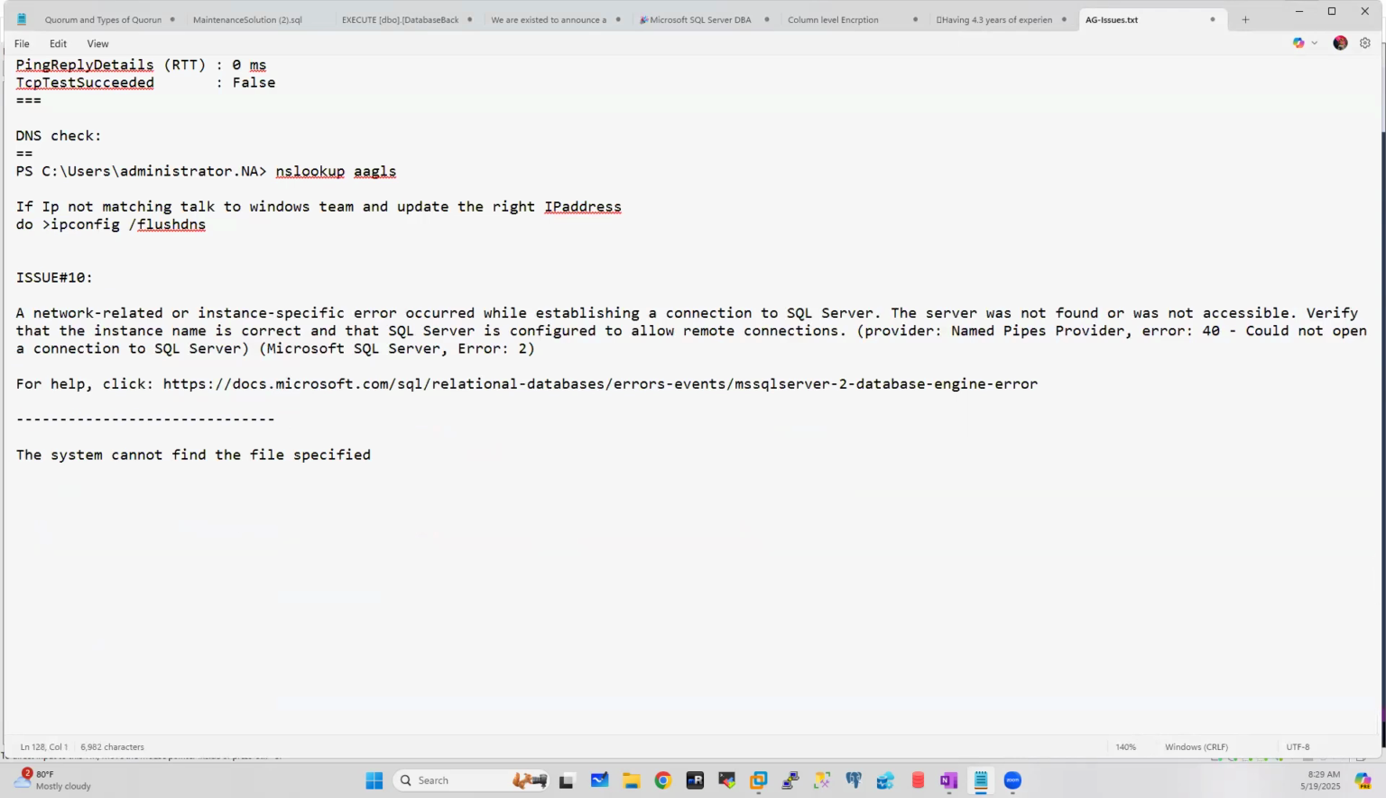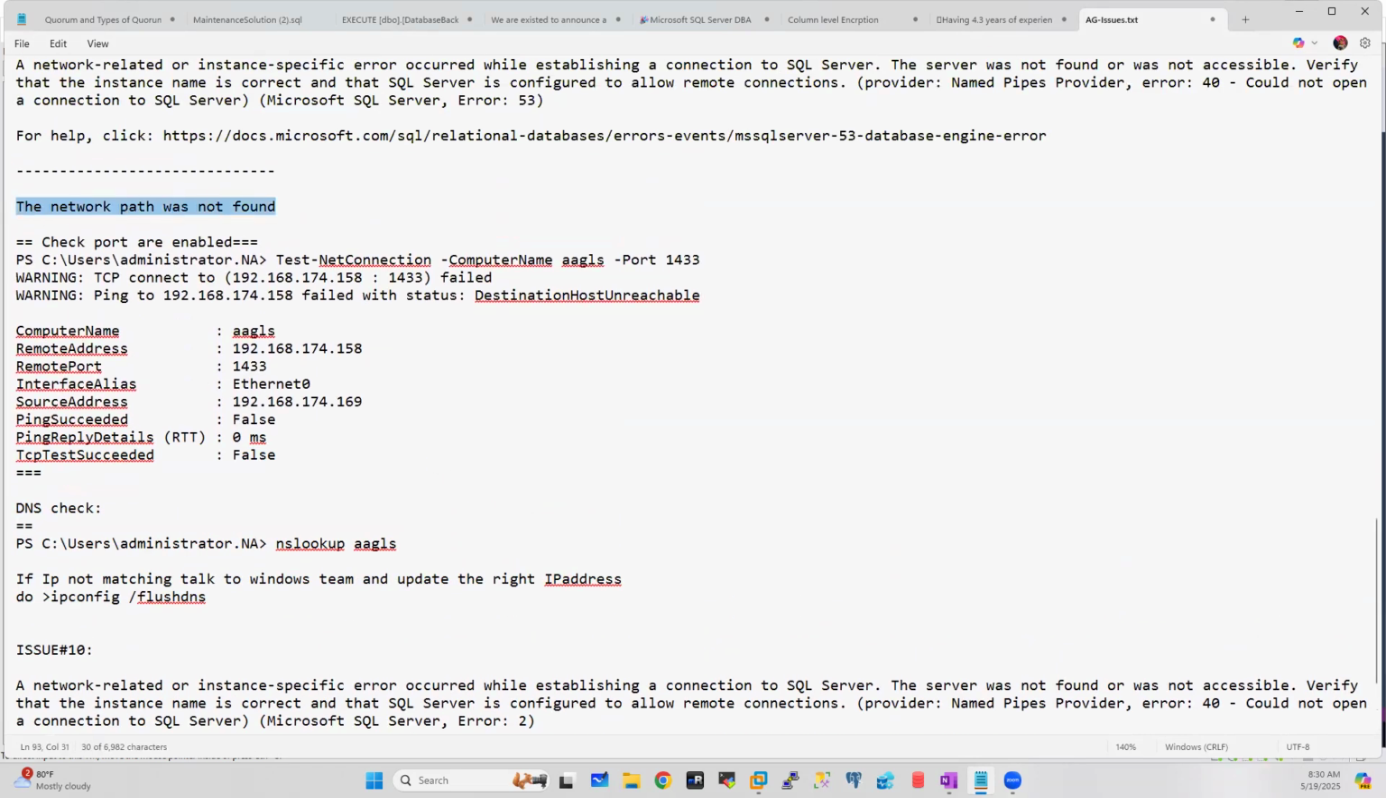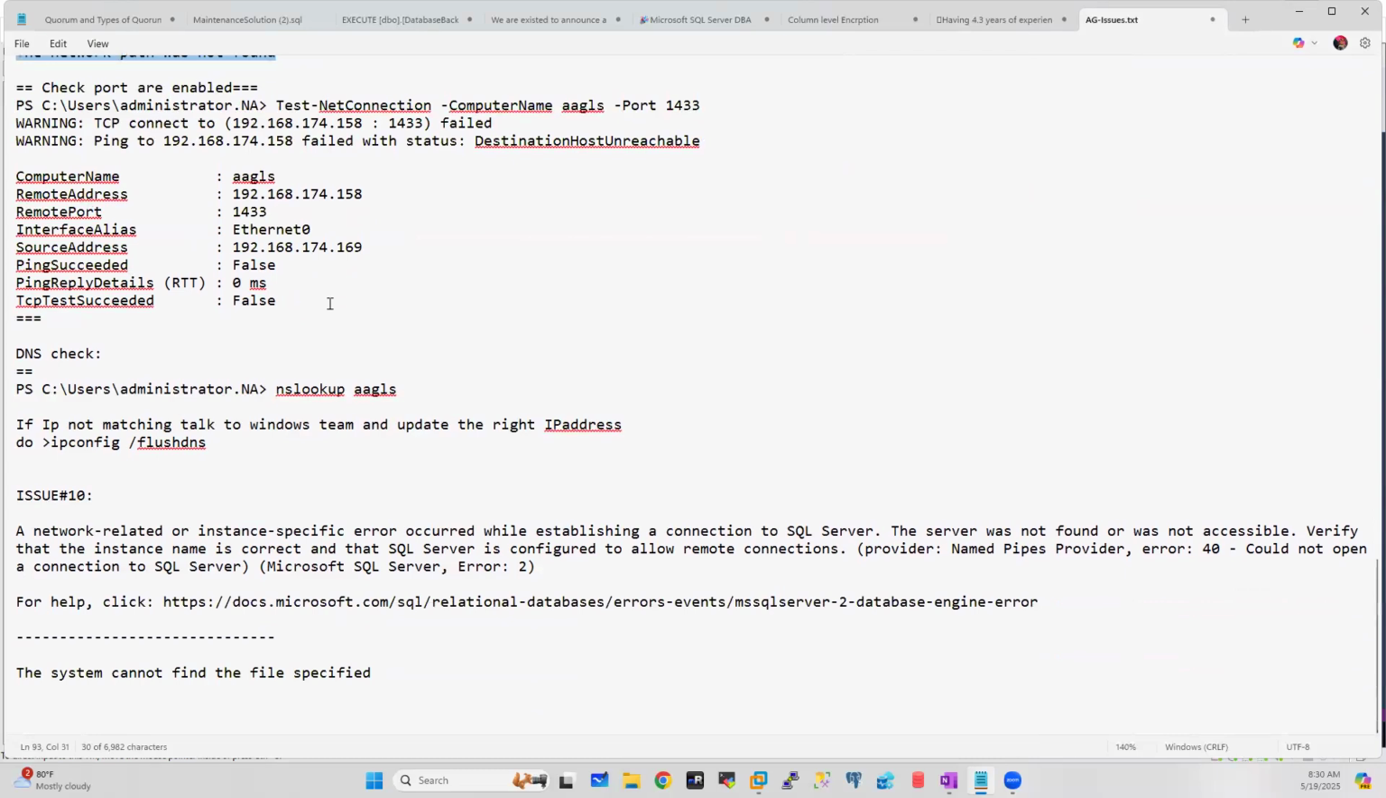Now what will you do? My both instances are running fine. Everything is running fine. Somehow it is showing that a network-related or instance-specific error occurred while establishing the connection to SQL Server. The server was not found or was not accessible. Verify that the instance name is correct and that SQL Server is configured to allow remote connections. But here something different: the system cannot find the file specified. Here it is showing that the network path was not found. Something different, okay? Now, what checks will you do, sir? Come on, everyone.